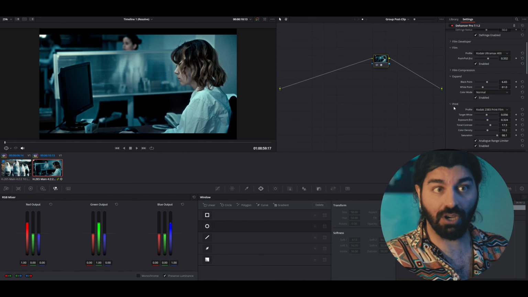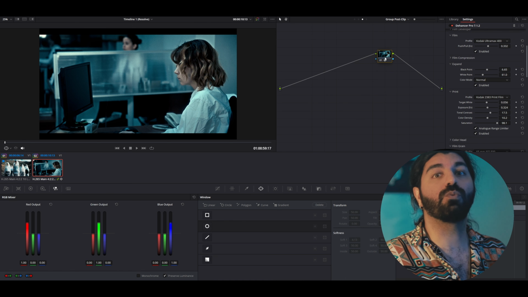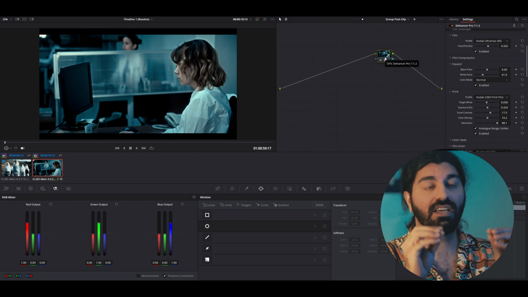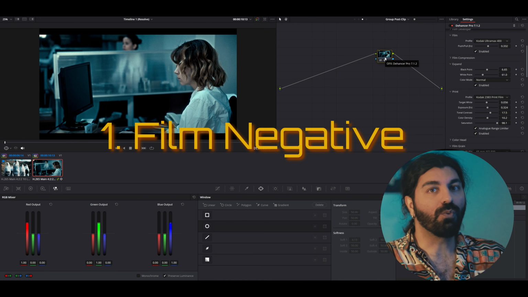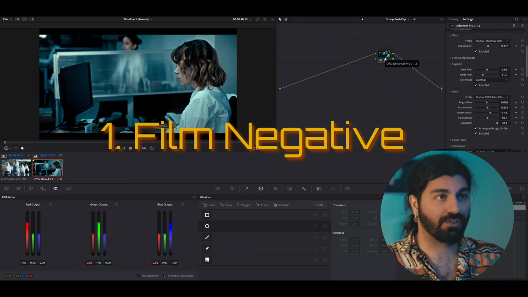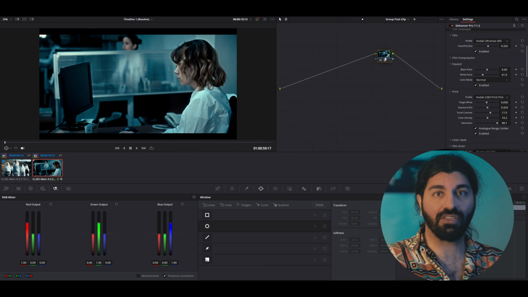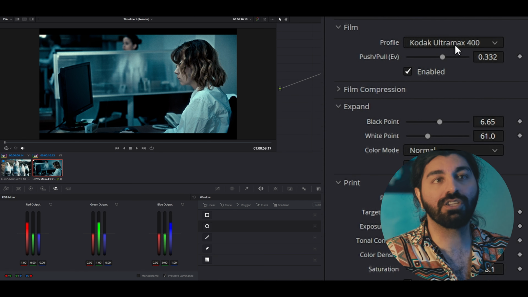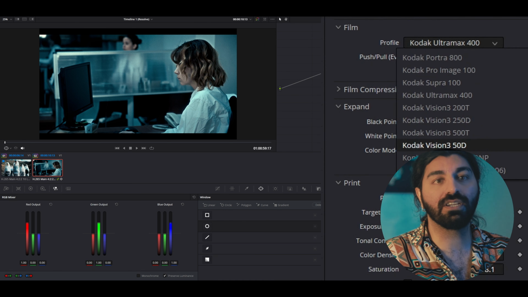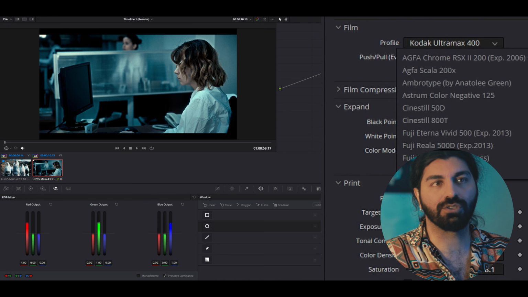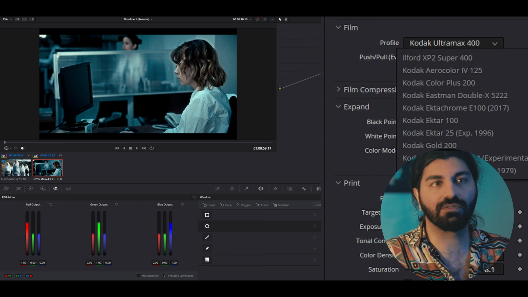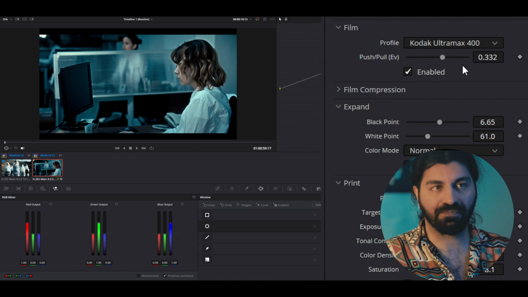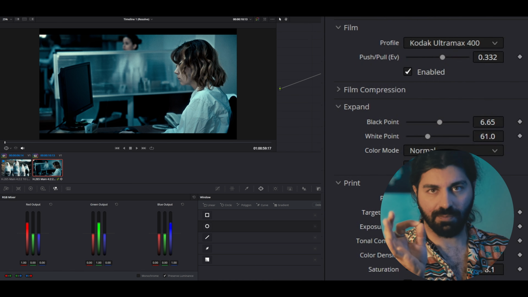Now let's go through why this is necessary. The first thing necessary is the film negative. We don't have a film negative in DaVinci Resolve Studio, so if you want one, you need third-party plugins, and I use this one. I chose the film negative here, and there are so many options you can choose from. I'm going to go slow so you can read it. I chose this one, and you can push and pull to get the best results you want.